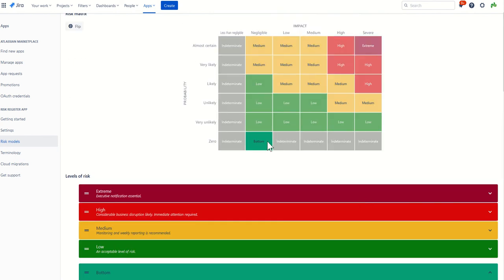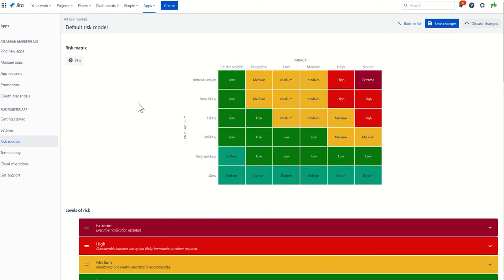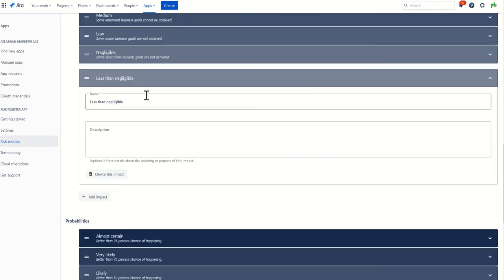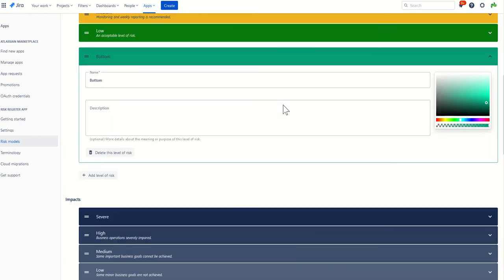And then we can cycle through. You can see we go bottom, low, medium, high, extreme. I could set all those to bottom. I could set these to something a little bit different. Like that, I might say that's actually bottom as well. So you can see how you can very easily configure your risk register. All your options are there.